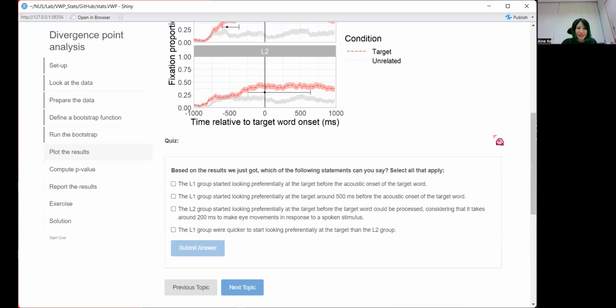Okay, here's a small quiz. So based on the results that we just got, so based on what we have here, which of the following statements can we say, select all that apply? So I'll give you a few minutes to work on this.